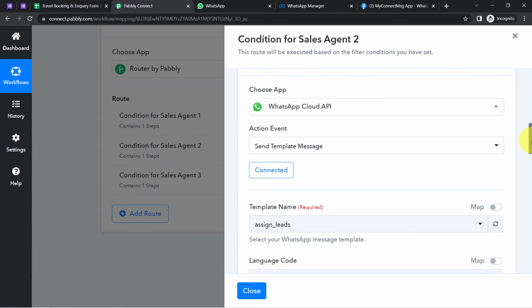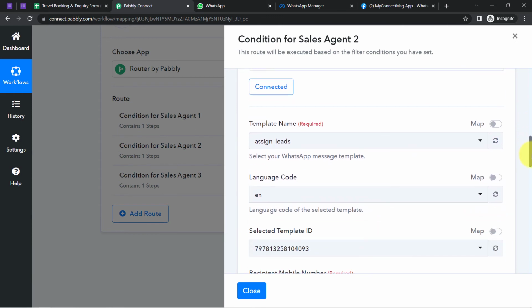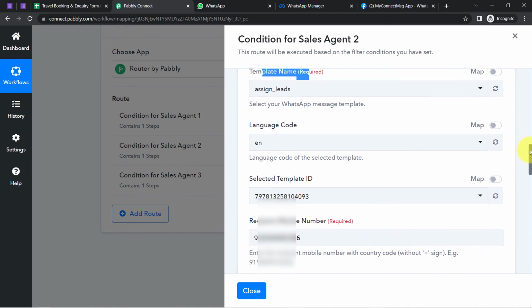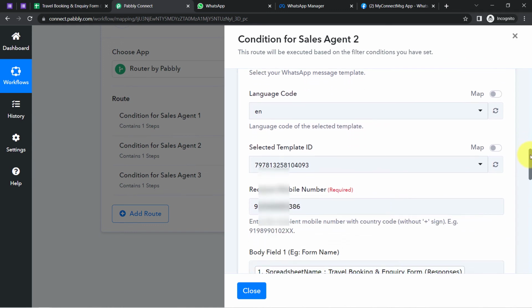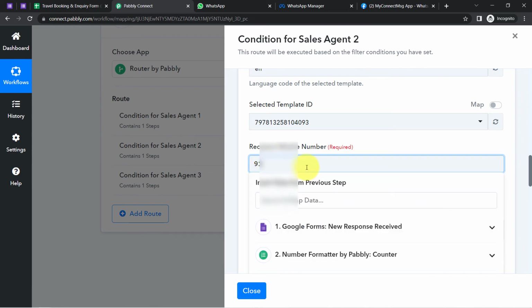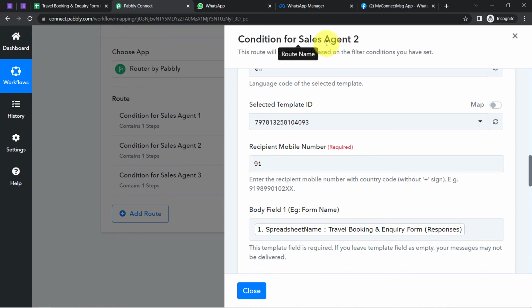And now I am going to fill the details of WhatsApp. You can see here is the template name. Well, it is going to be the same, language code will be the same, template ID will be the same, but here the number will change because this time I am sending this message to a completely different agent, to the sales agent 2.